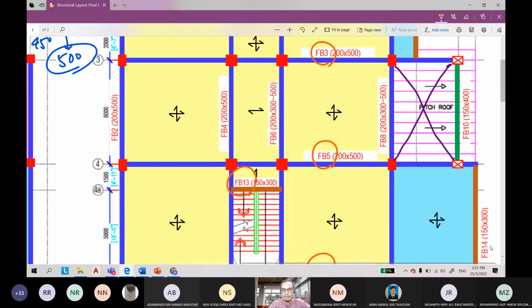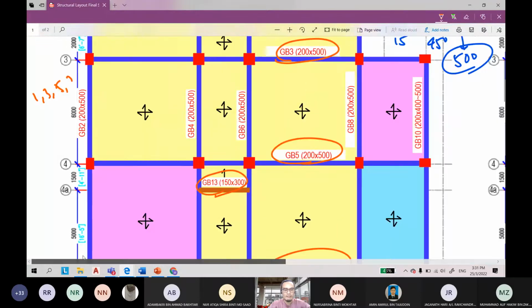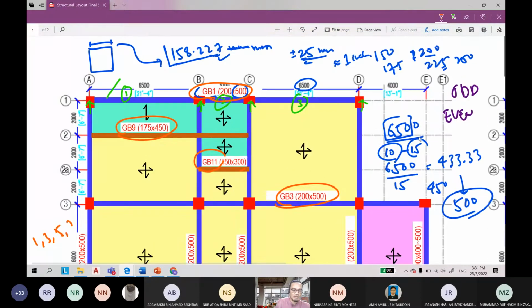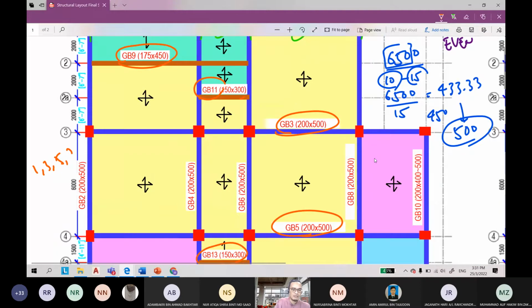And then you go to the ground floor beams, which are vertical on plan here. I call it vertical. So we start with GB number 2. You can do the sizing, similar size is okay. And then up from 2 is 4, 6, 8, and 10.